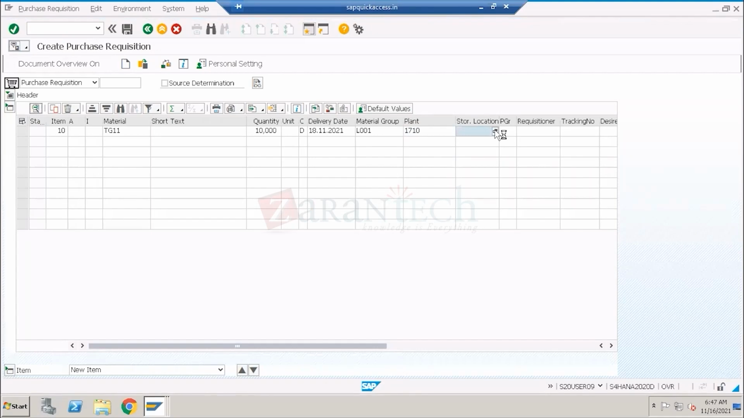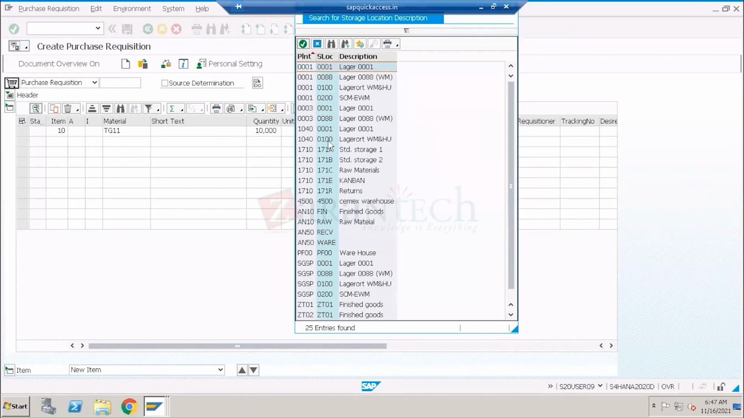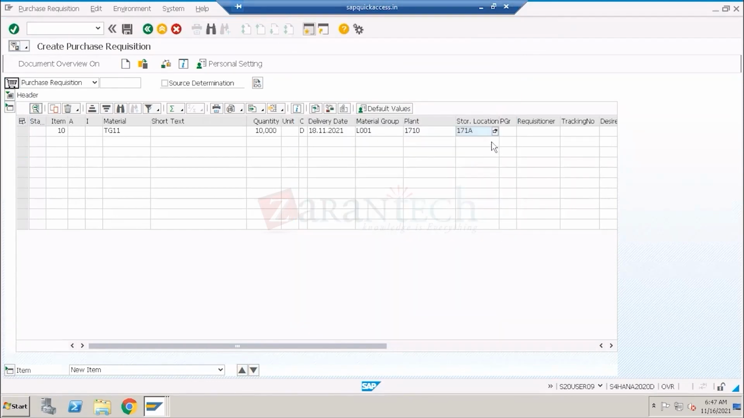Okay. So you have to store those materials. Once you receive the materials, I'm going to be tracking those materials in my storage location. So every plant will have some storage locations. So I'm taking one storage location. Who is the requisitioner? Mahesh is the requisitioner number. Whatever, I want this material, Mr. Mahesh. Okay, 10 quantity. I'm pressing enter.